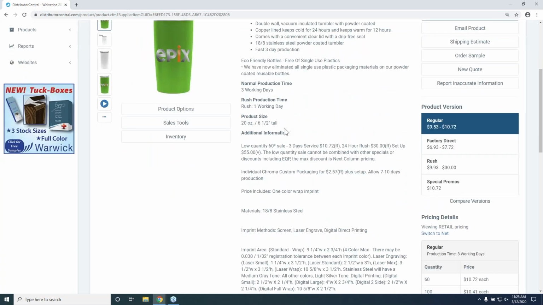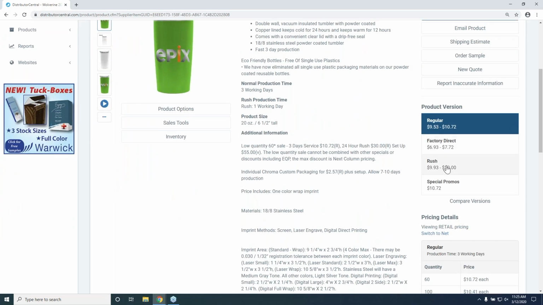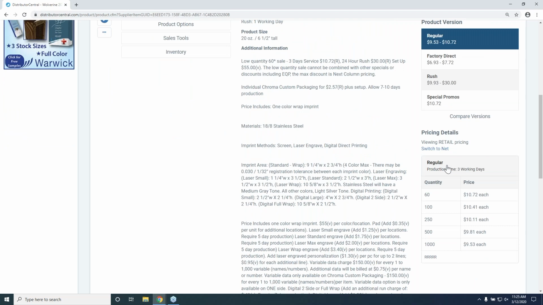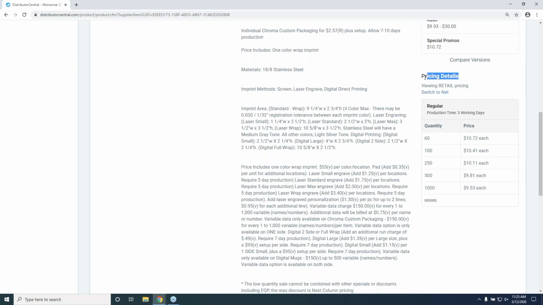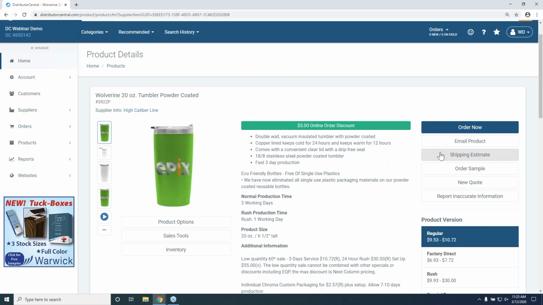Production time, you can see additional information, the different versions they have, and then down here you'll see the pricing details. So it's going to default to retail, but you can also switch to net to see what your cost would be as a distributor. You can try the shipping estimate to get a shipping estimate off of that, or if you want to place the order, you can do order now.